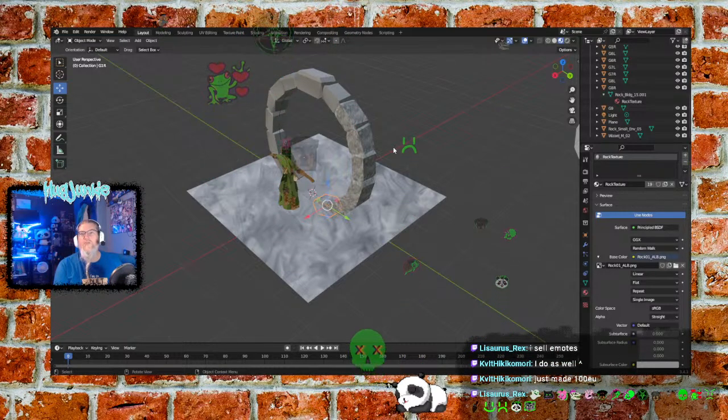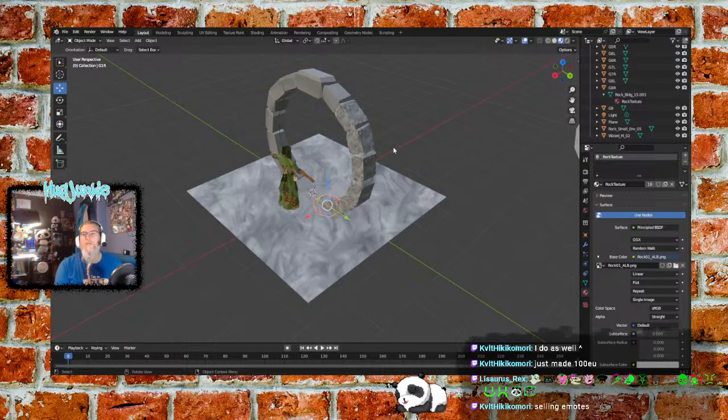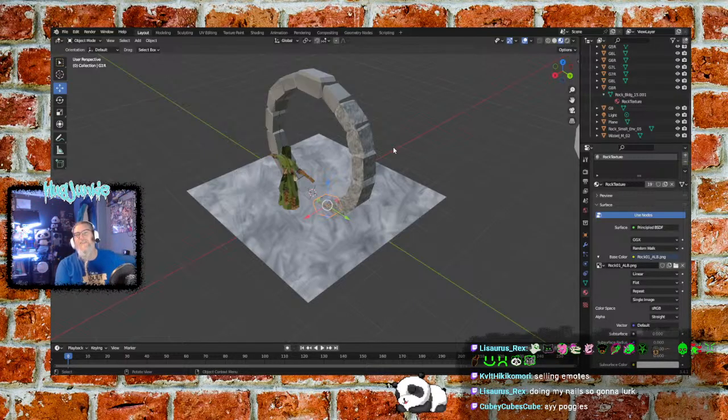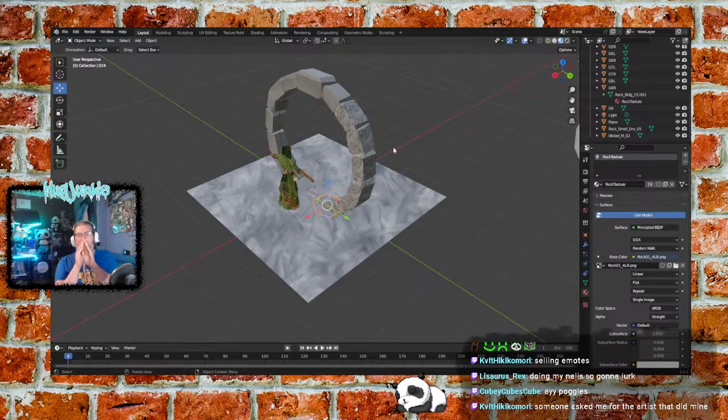Just made €100. Nice. Is that through your merch or selling emotes? Nice. So you are actually selling emotes. Doing my nails together, like okie dokie. Ooh. Are you just doing a manicure kind of thing, or going to be painting them cool colours?